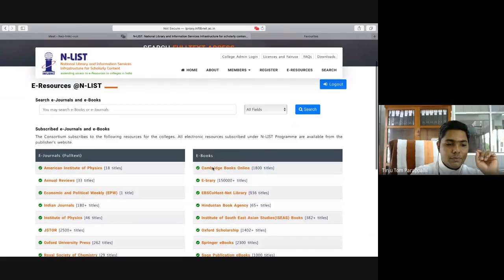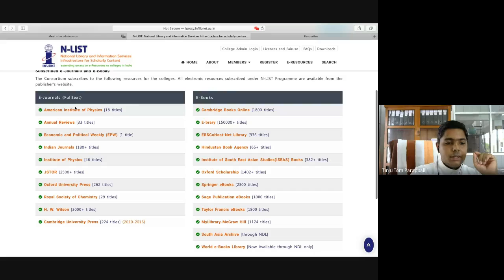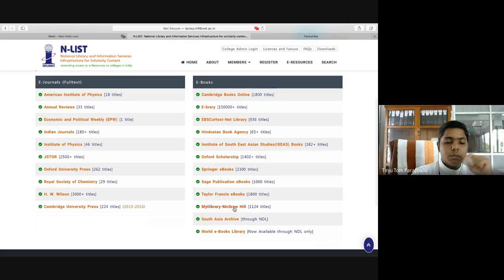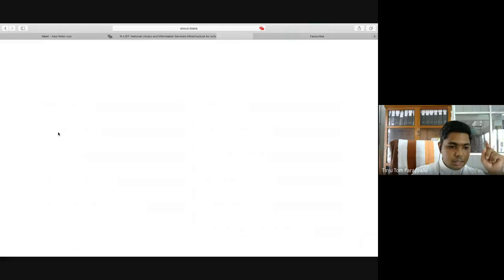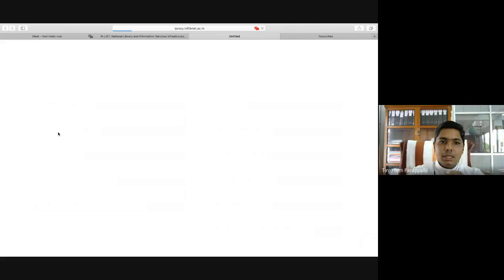This NLIS consists of this many databases. These databases provide us with e-journals, and these databases provide us with electronic books. I will just show you some of the major databases from where you can get resources. First one is Indian Journals. This is a database that provides us with full text journals. We will get full text journals from this particular database that is included in the NLIS consortium.